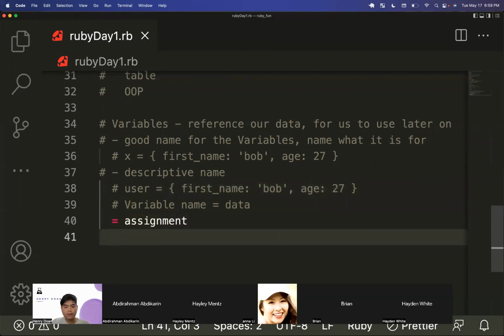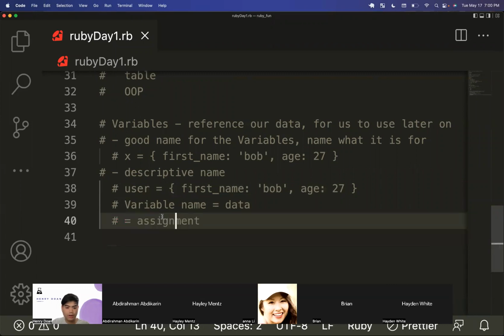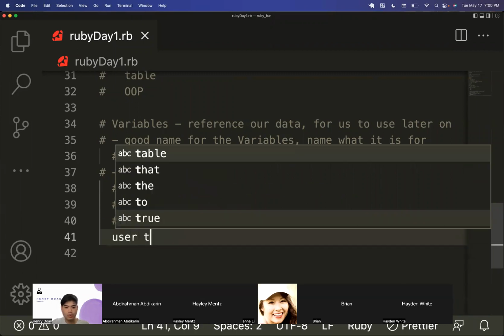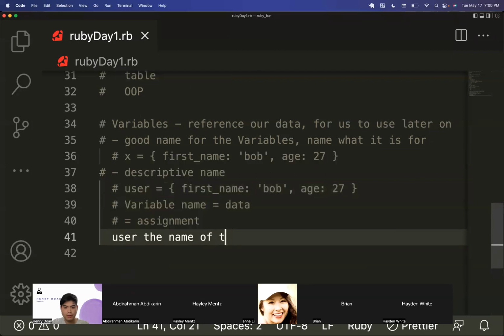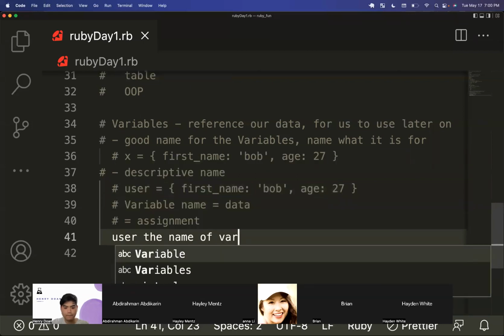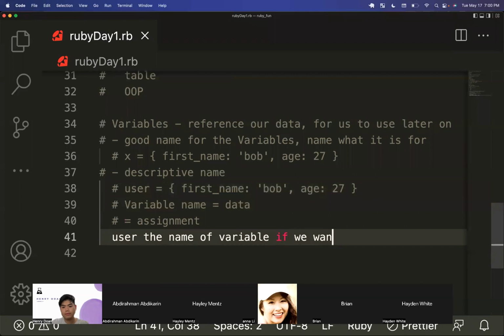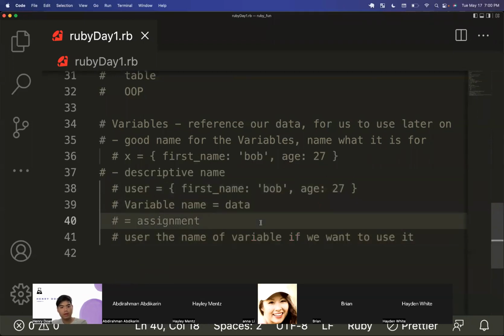How that is useful for us is that we can use the name of the variable if we want to use it. So that's kind of how variables work.